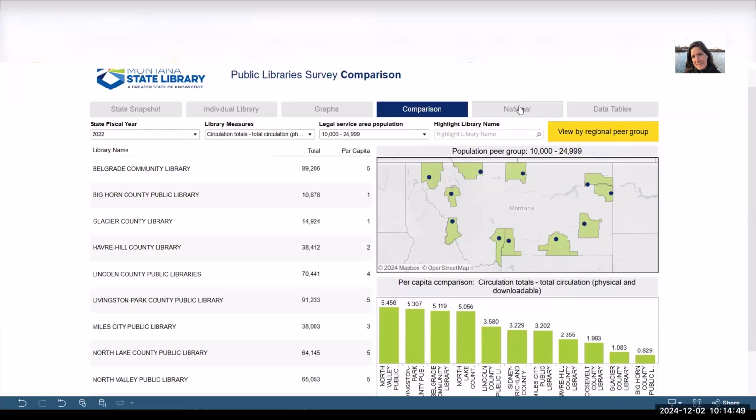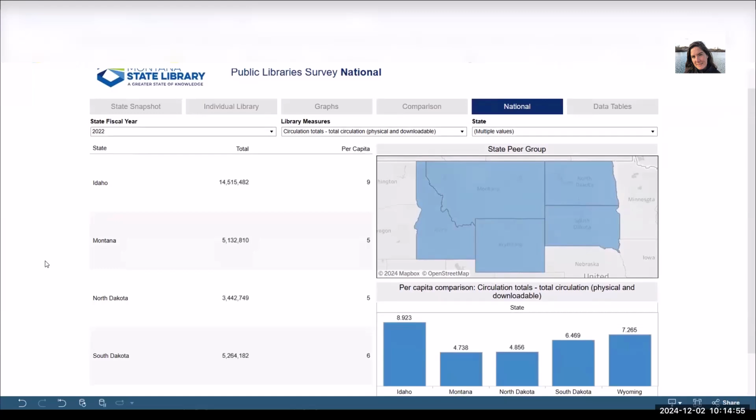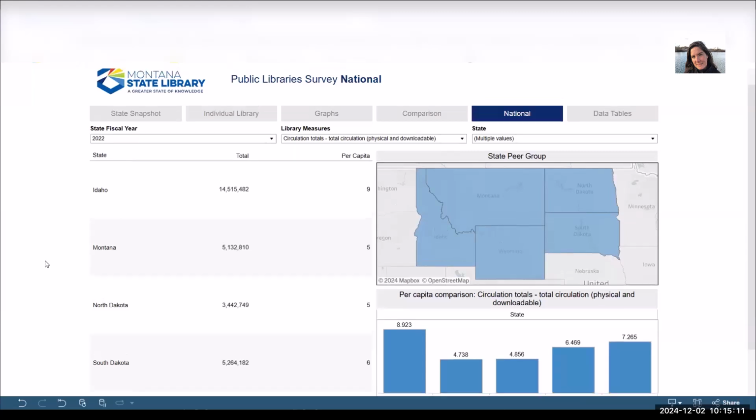So I'll go back to the National tab. And I just want to talk briefly about this one. This allows you to see how Montana compares to other states in the region. And so you can look at your library and see where you fall in circulation per capita or usage per capita and how that ranks with other libraries in neighboring states.